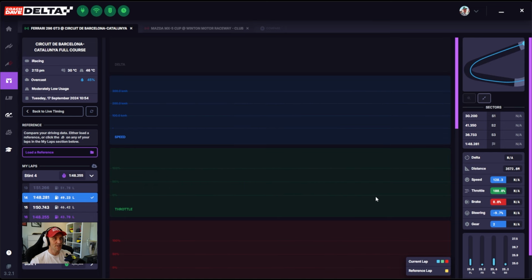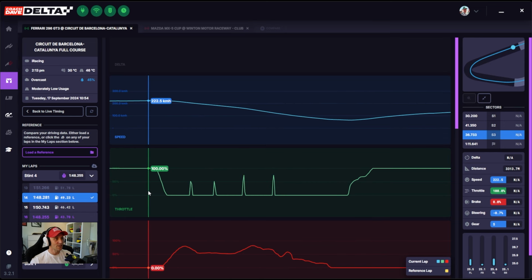So I just zoom in here. Under braking, I come off the throttle as quickly as I can. These spikes here are the downshifts, and when I get on the power, every input of that is trying to get it back to 100% as quickly as possible.